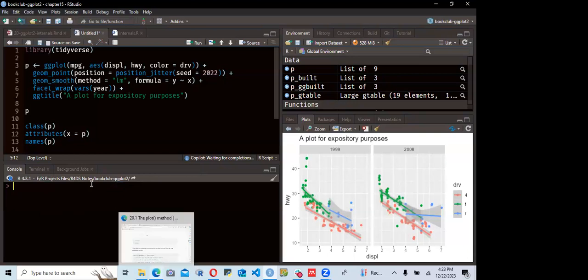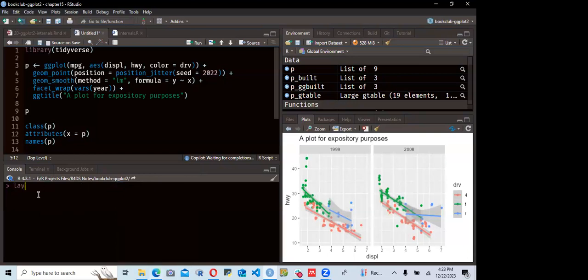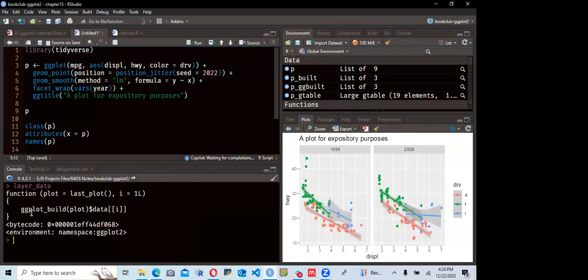Go back. For layer_data, I think we need to inspect what it's doing. It's still making reference to the ggplot_build function. Then it calls the plot, then it accesses the data, which is the first item in the list. So it's just going to grab the data and return the data for us. That is what layer_data is doing.